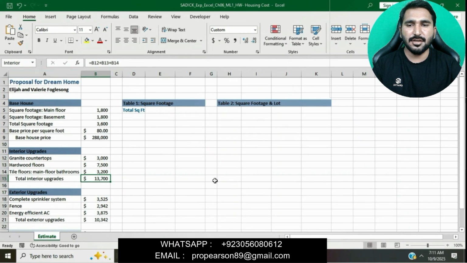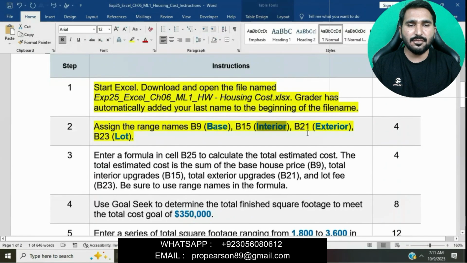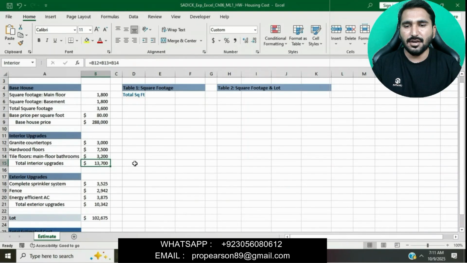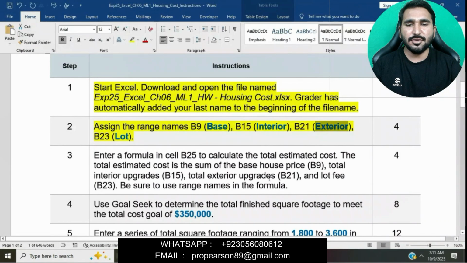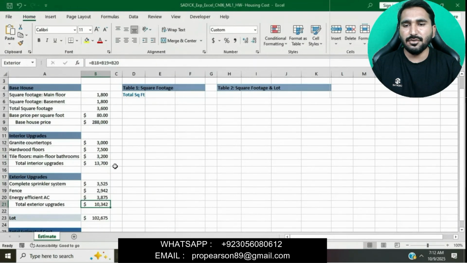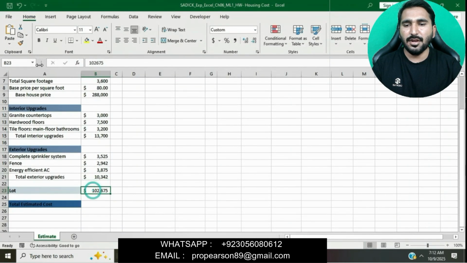B15 is the interior name. The next point is that we will go to B21 and assign the name exterior. We will click on cell B21 and assign the name exterior. Then the next point is B23, and we will assign the name lot. We will click on cell B23 and assign the name lot. Then press enter. The answer is done now.